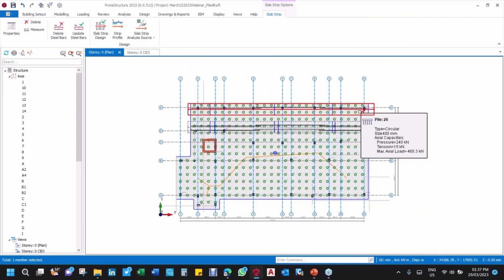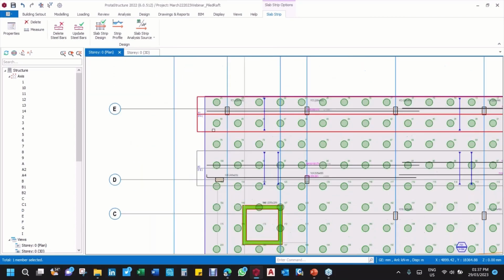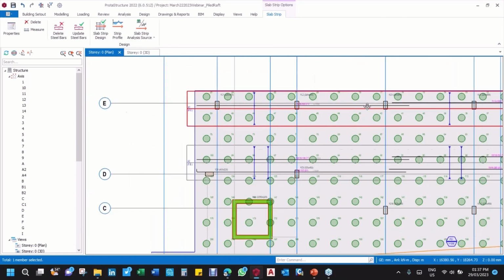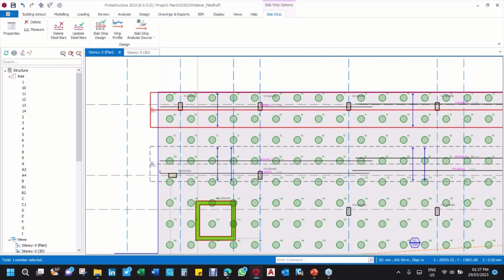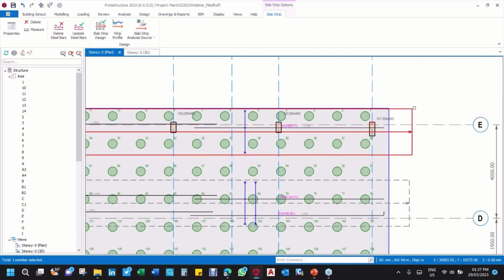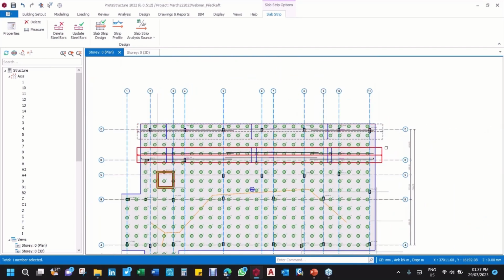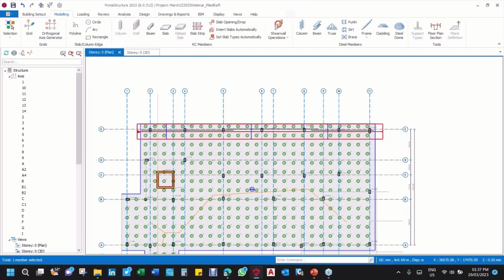When you are using the maximum, what it means is this strip takes the nodes along this width, picks the maximum values and uses them to design. It may not be economical. So what do we do? There's another method which is more economical.